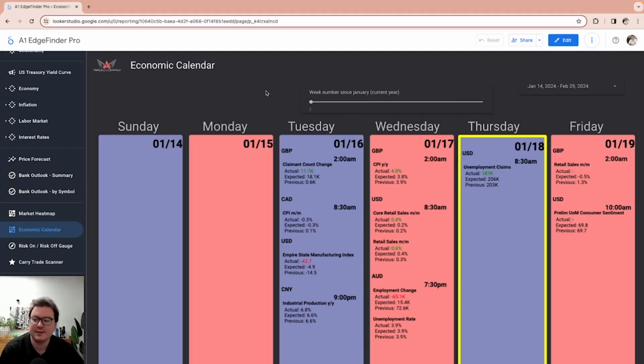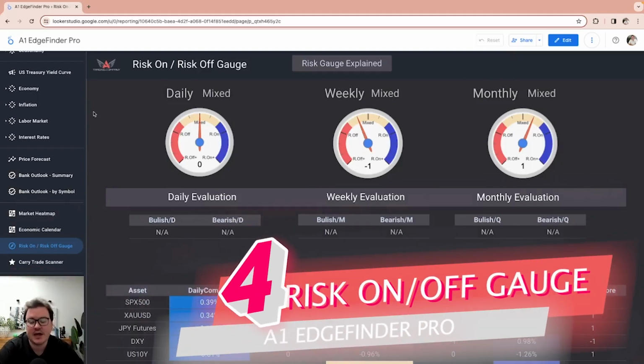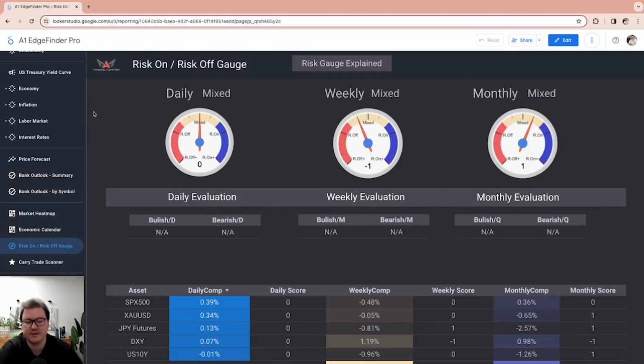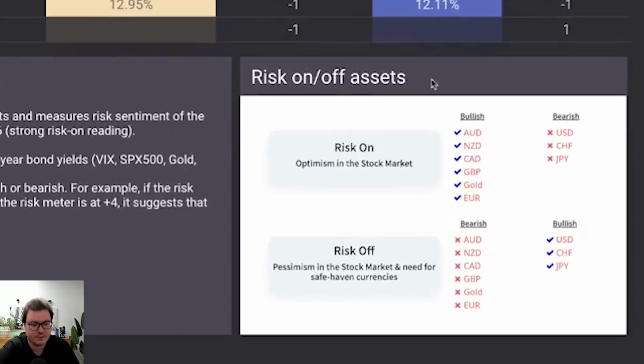You don't want that to happen. Coming in here at number 4, we have the risk on, risk off gauge. And I think that this is a tab in the Edge Finder that does not get talked about enough. This is actually a really cool feature. And if you're unfamiliar with what risk on, risk off is, we have a little cheat sheet here for you.